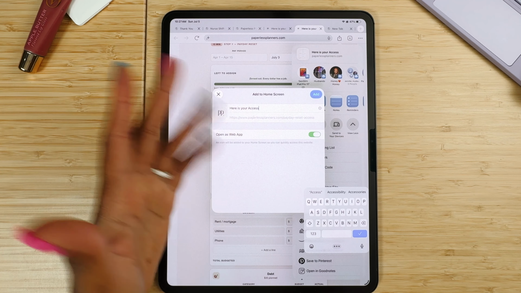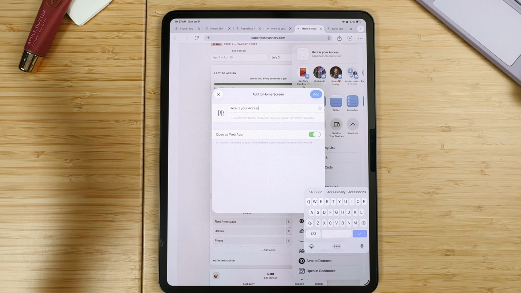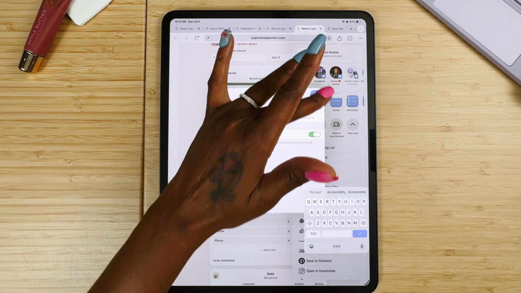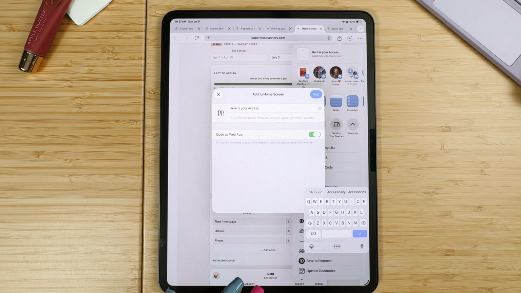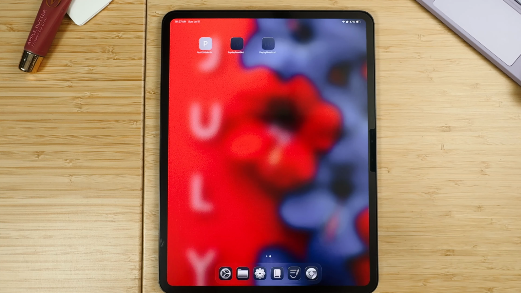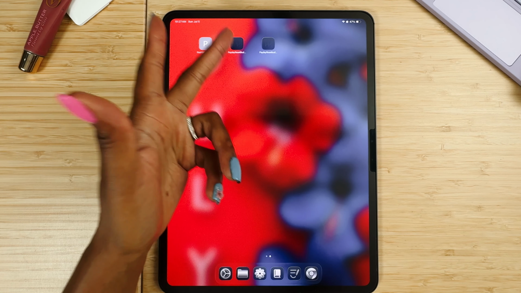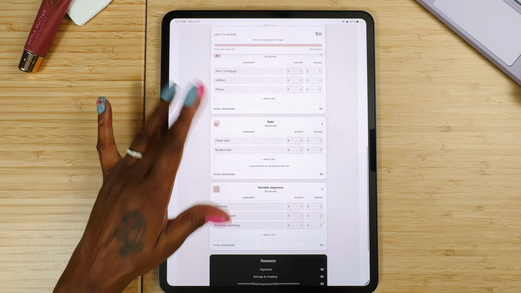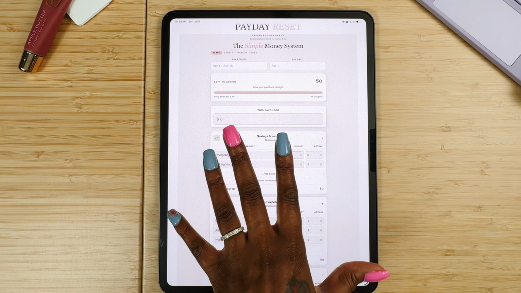You can name it whatever you want to name it. It's the Payday Reset Paycheck Budget. Make sure open as a web app is checked, and you just go ahead and click add. Once you do that, it is going to save it to one of your home screens as an icon. It is now a shortcut, so as soon as you press it, it brings you right back to that page, and the last entries that you made will be there.